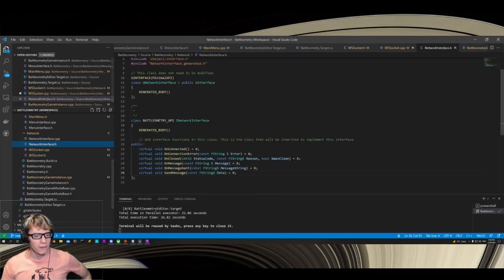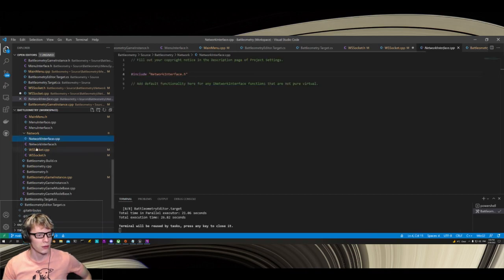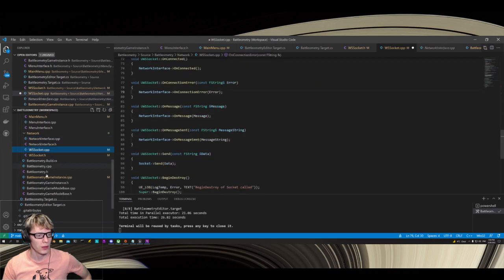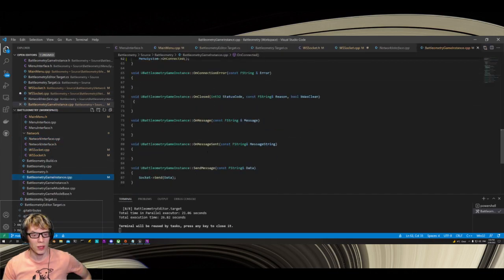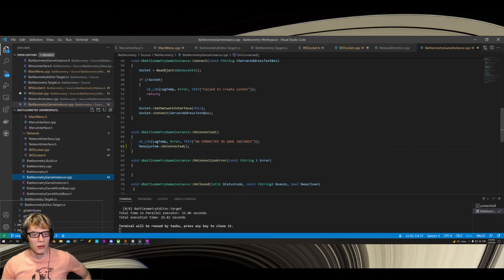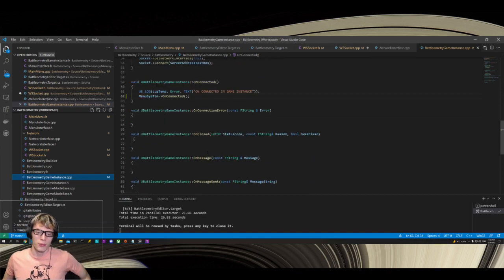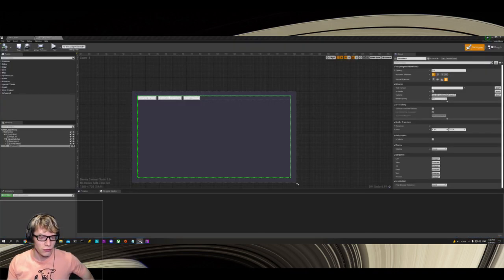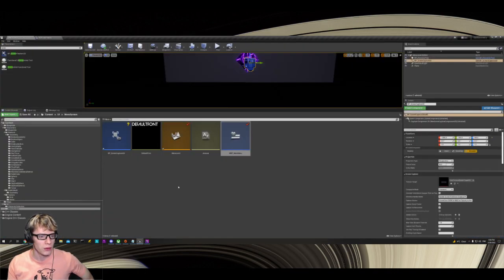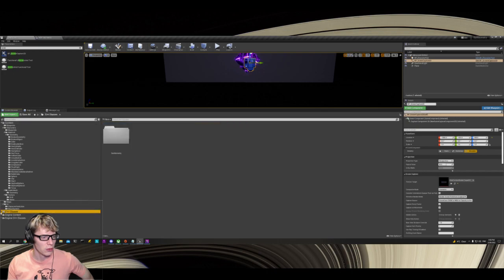And the network interface is just handling those. It's just pure virtual functions that are defined on the game instance, which I haven't filled out yet. So another thing I need to do is wire up the network messages. I need to remember how to add structures in Unreal, because I don't even remember how to do that.